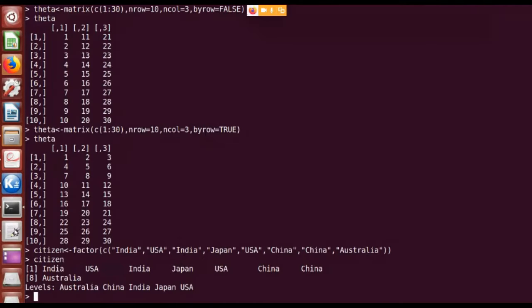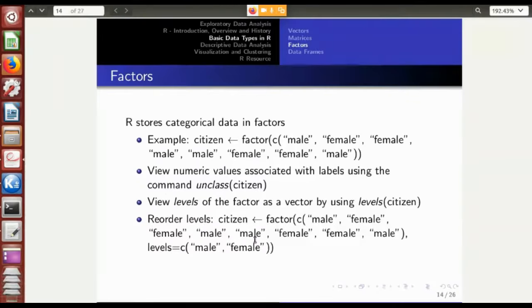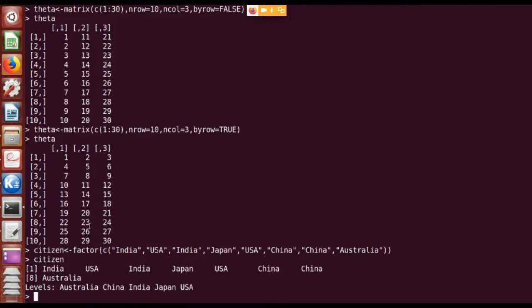You can change the sorting order by explicitly giving levels equal to c, male, female. Here also the problem is there. Between male and female, female has alphabetical precedence because F comes in the dictionary before male. So by default it groups it as female, comma, male. Instead, if you want male, comma, female, you can explicitly mention levels equal to c, male, female. That's the idea. It's very easy to reorder levels in the way you want. So this is the concept of levels.